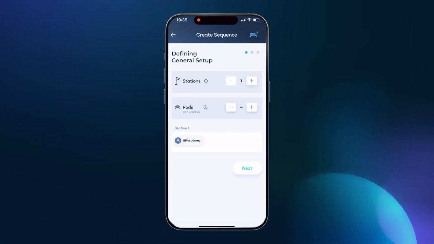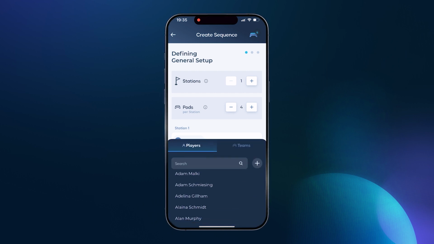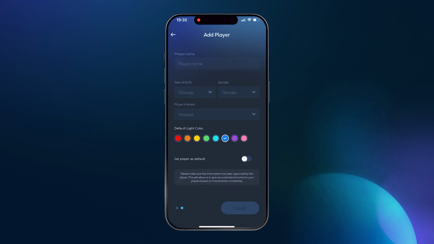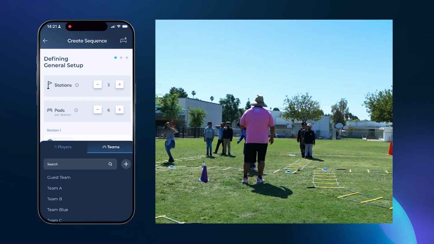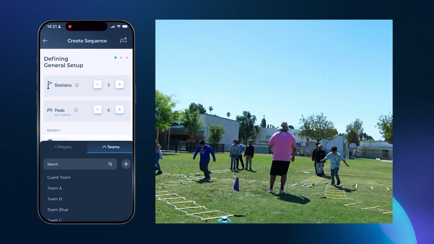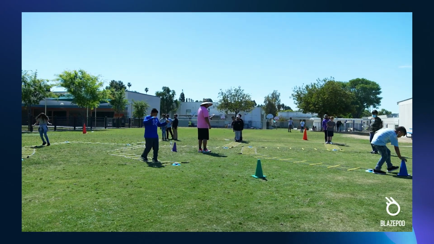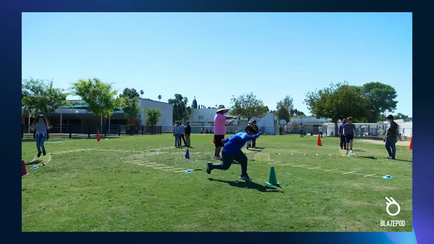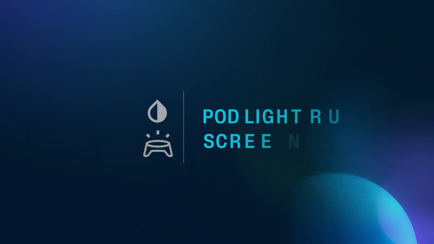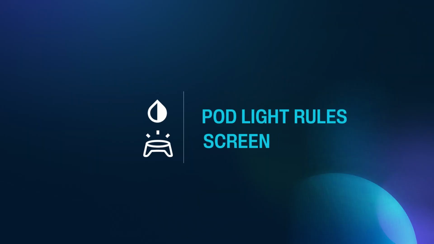Next up, choose the player that will be doing the activity by tapping on the name. Make sure to add each new player to your list so you can save all the results individually to analyze improvement. You can also choose teams if you have more than one player performing a single player activity, like this physical education activity. Now swipe or tap next and move on to the pod lights rules screen.